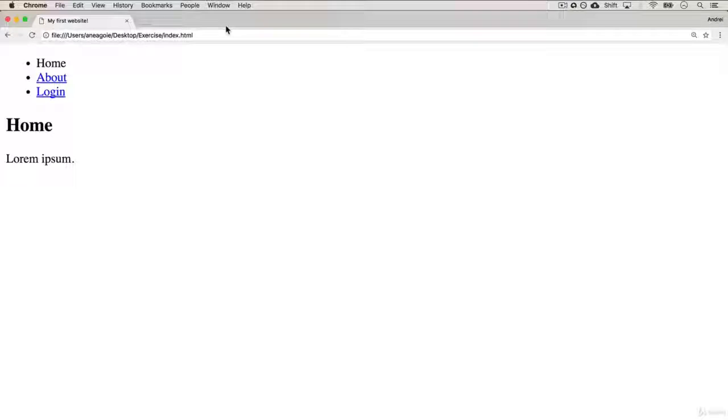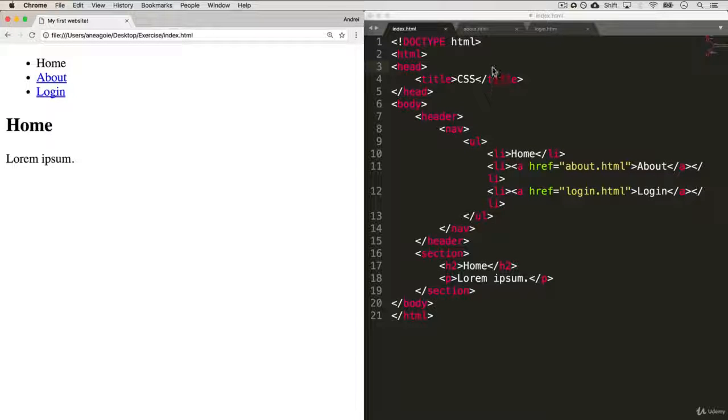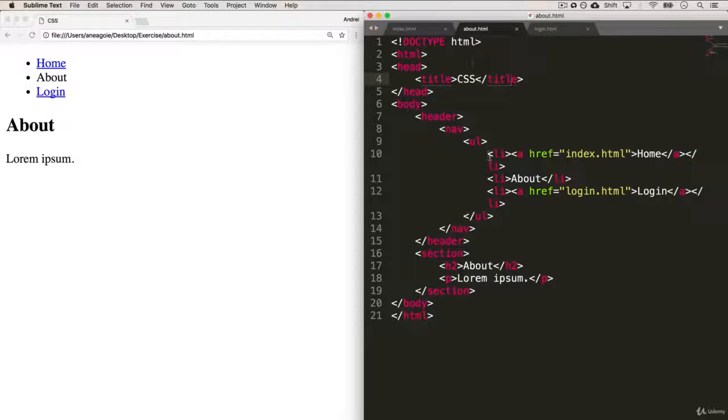I've created here for us a simple website. Nothing that we haven't seen before. You can see that I have created semantic tags with header, nav, an unordered list that has some links, an H2 and a P tag that's wrapped in another semantic tag called section. Okay, so again, nothing crazy. If I go to the About page, it's the exact same thing except for the About LI doesn't have an anchor tag. And then same with login.